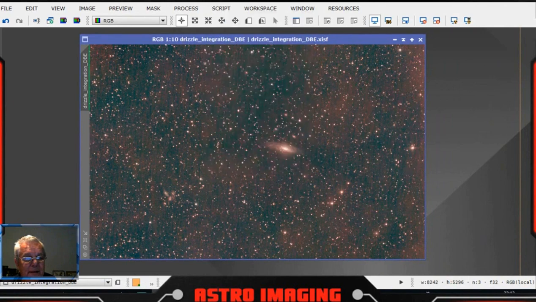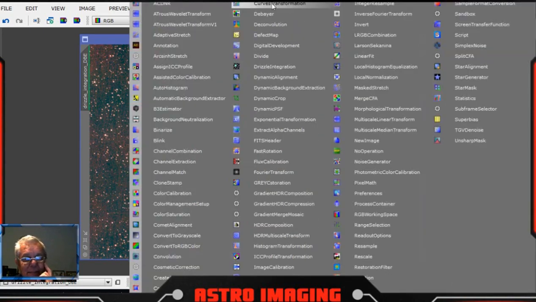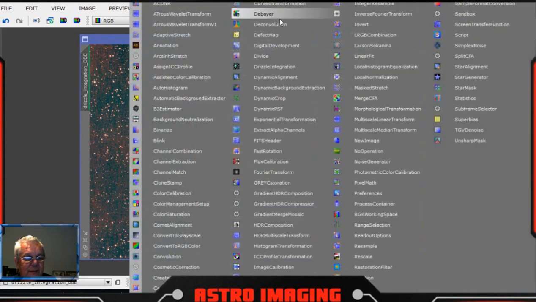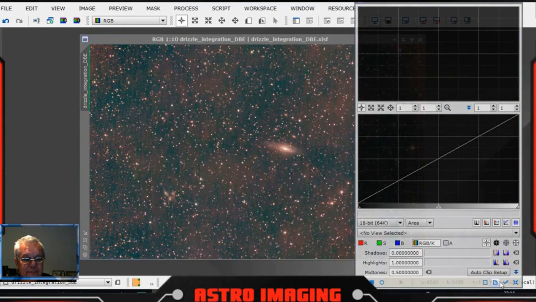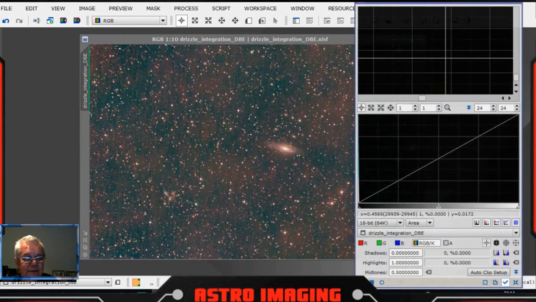So we're getting there. Now, what we would generally do at this point is a background neutralization and a color calibration on this image. But I found this AutoColor script, which appears to do a pretty good job. So I'm going to run that now and see how it does. Before we run it, let me just show you on the histogram transformation screen how the actual image looks in terms of its reds and its greens and its blues.